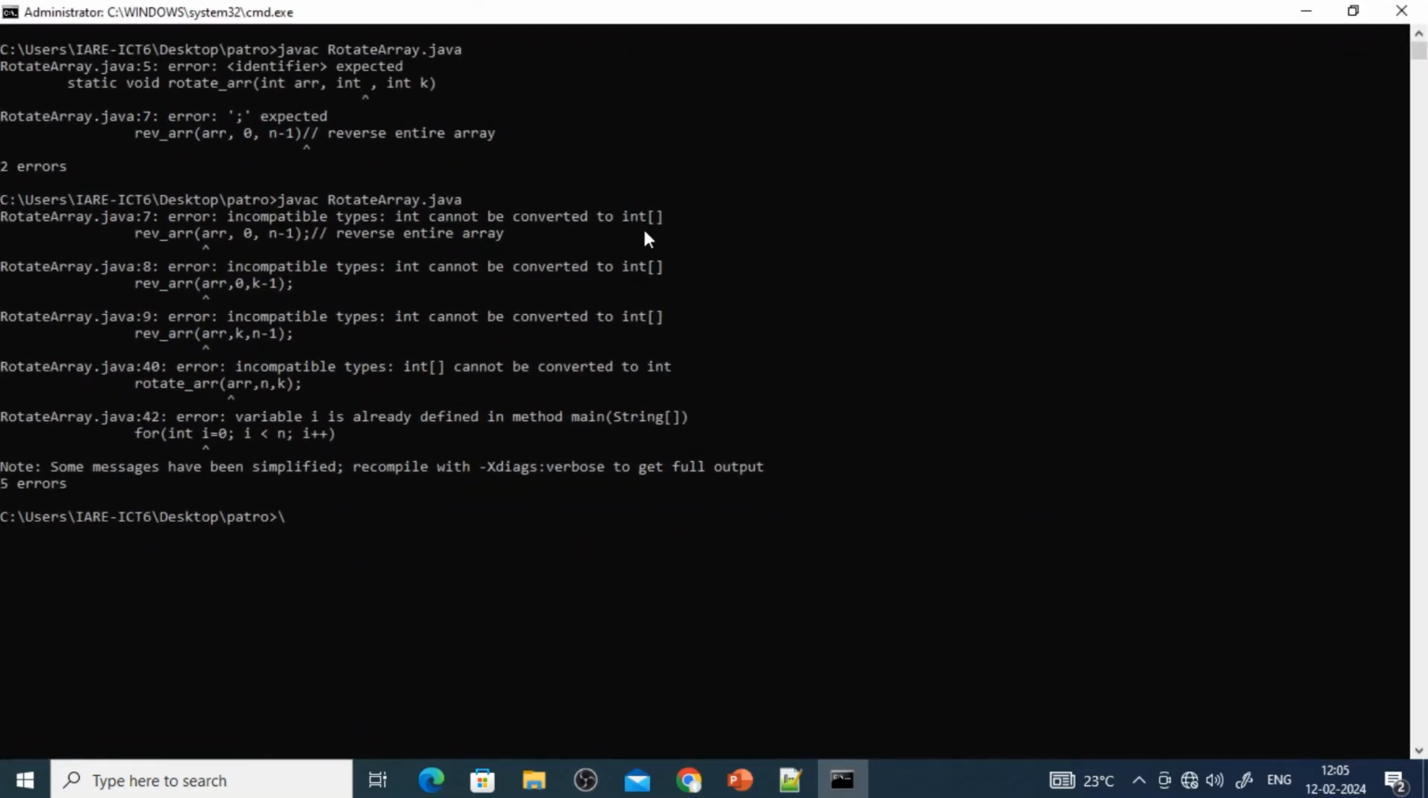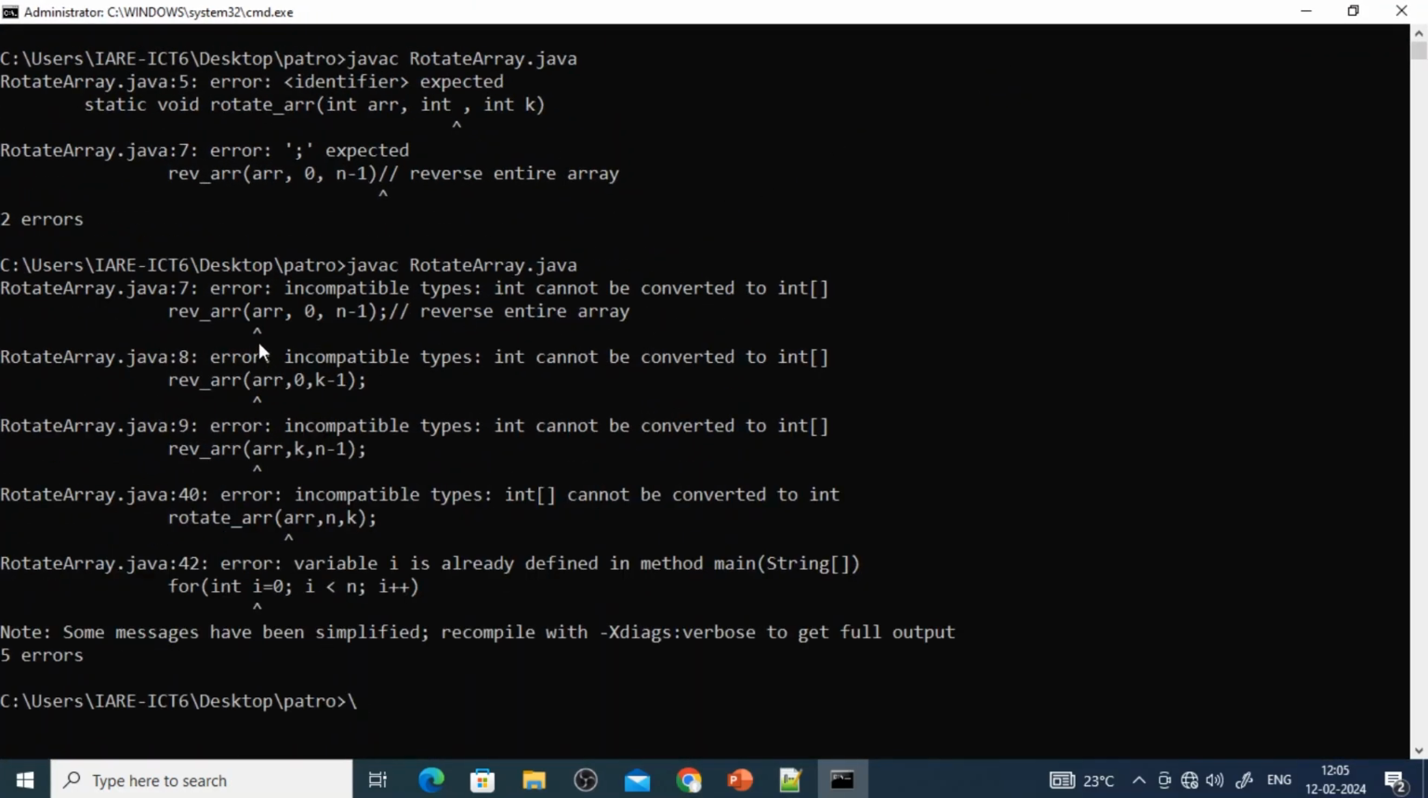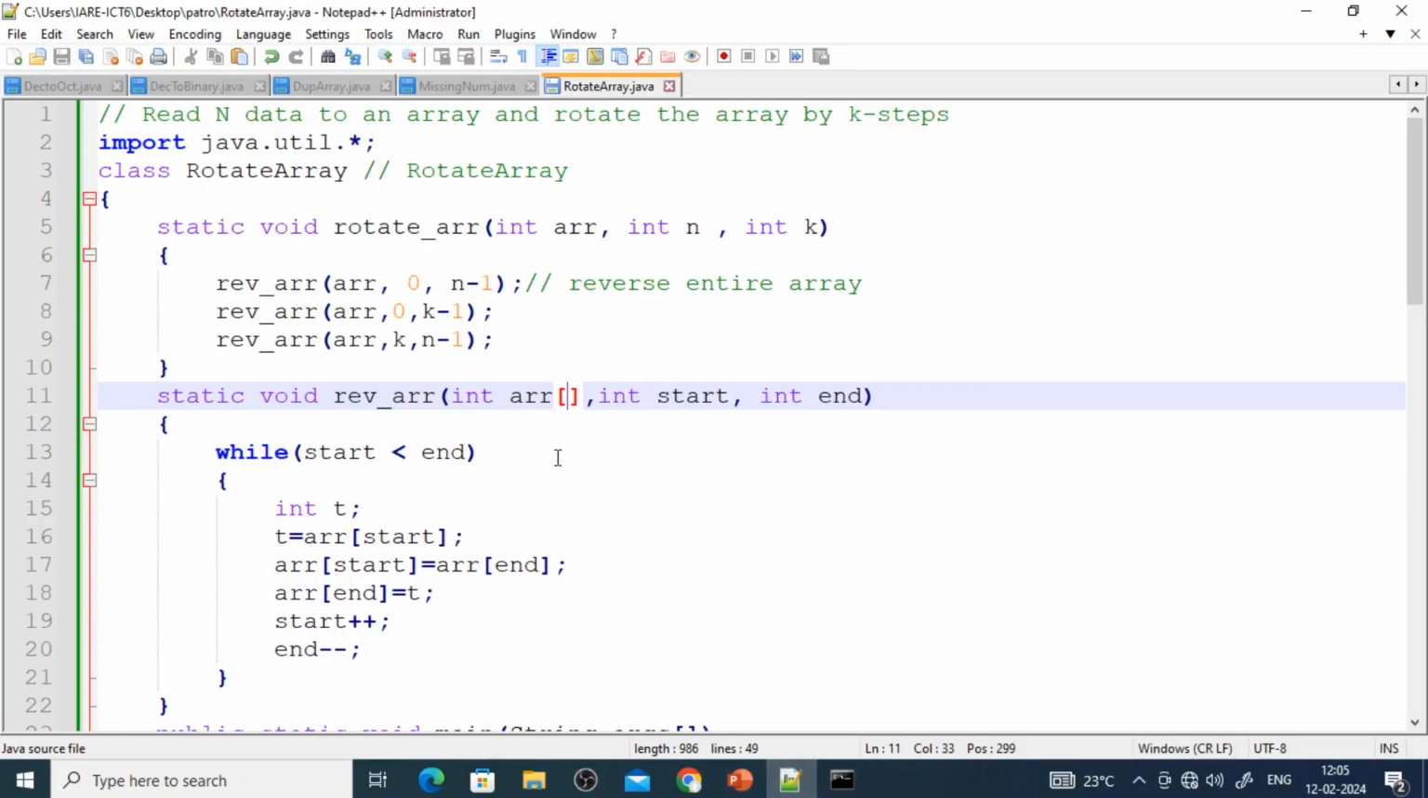Why? Reverse array, incompatible type. Int cannot convert into array. So here it should be integer array, because here you are passing an integer array. The signature must be matching. If the signature is not matching, it gives an error. Simply if you write ARR, that is not an array. The symbol must be written.